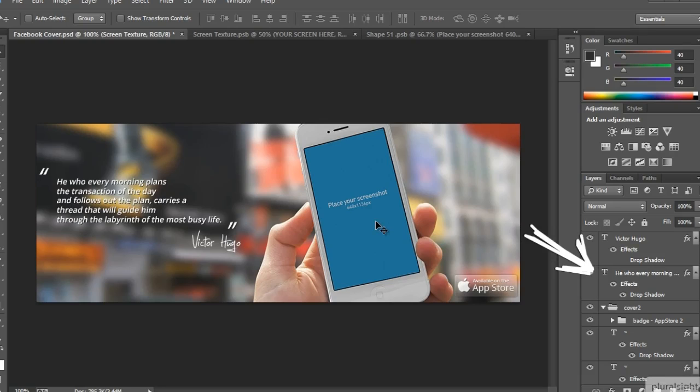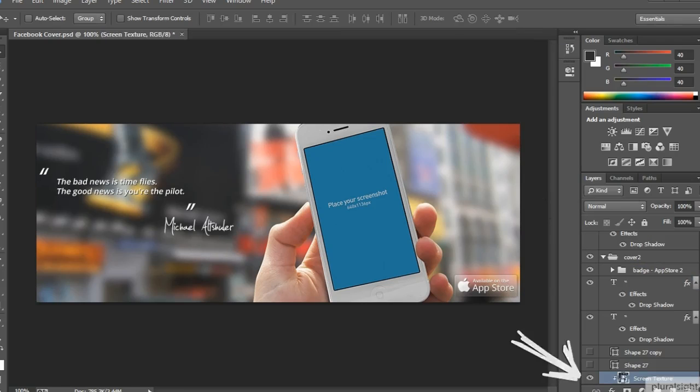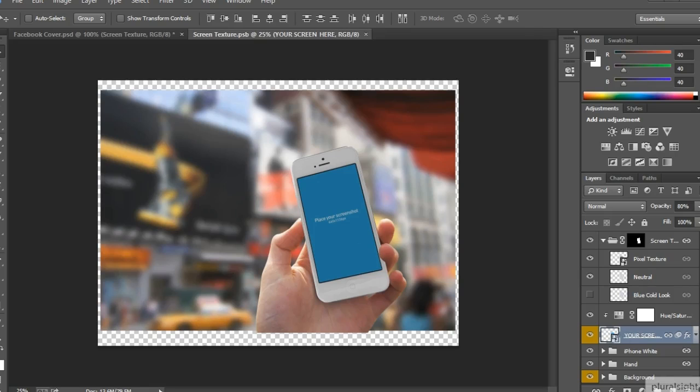And all I have to do is double-click the text layer and change it to the quote I want. Same goes for the quote author. Next, I'll double-click the image layer and add the image of my product. In this case, the template I bought has this image inside image thing.